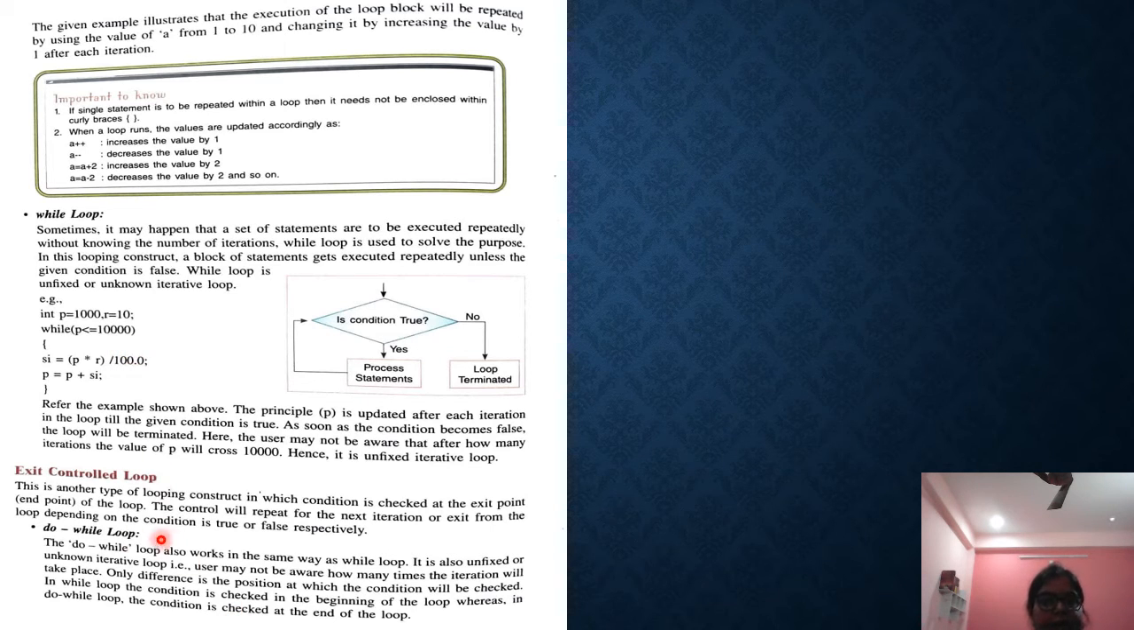Now the exit control loop. In the exit control loop, it is the do while loop. Do while means first we are going to do the function and then the while condition is there. Students, pay attention, in the while loop there is no semicolon here. But in the do while, we will see in the example that while contains a semicolon, which is for the termination. Okay.